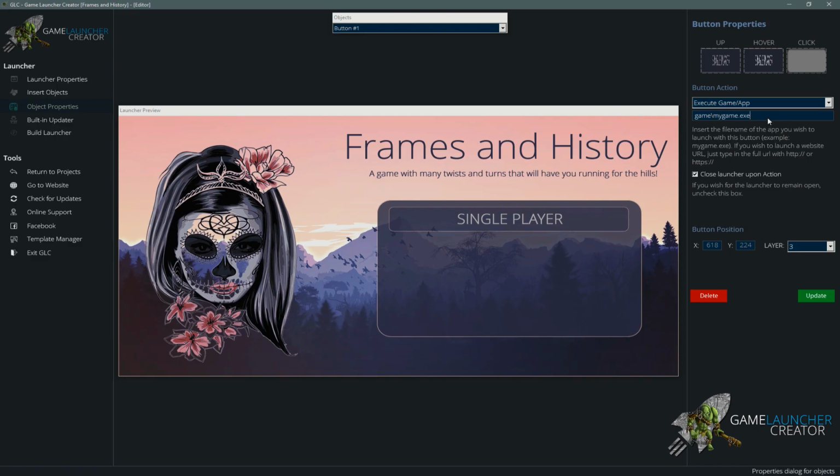game/mygame.exe. Just a little tip for Game Guru and FPS Creator users: if you do this, it won't work with Game Guru and FPS Creator ones, because it changes the working directory of the executable when it's launched. If you go over to GameLauncherCreator.com and go onto the forums, there's a forum post I've written on there on how you can rectify that. So that would execute mygame.exe. We can choose to close the launcher upon action, so when the user clicks on single player, we can close our launcher down, or we can keep it running in the background if we deselect that.